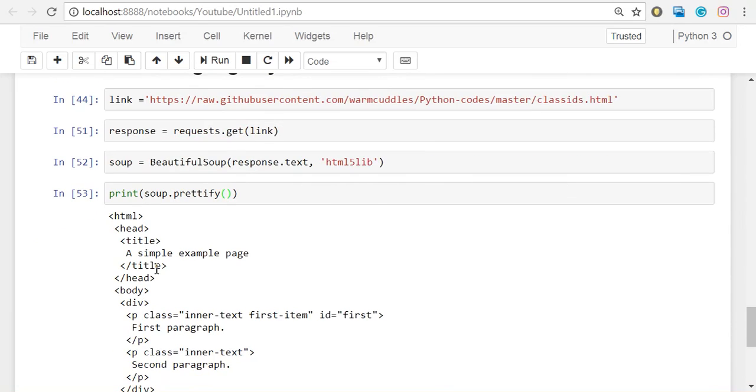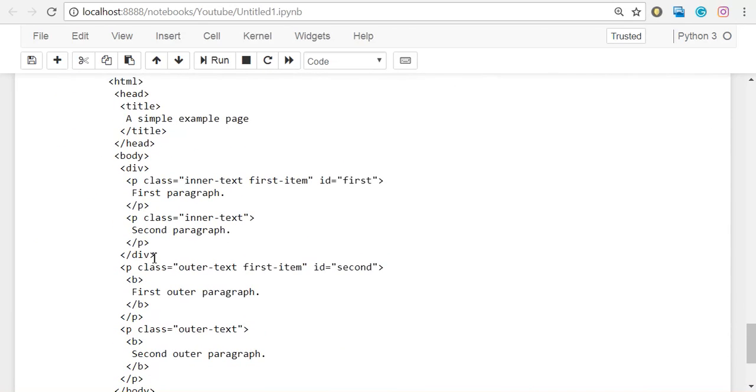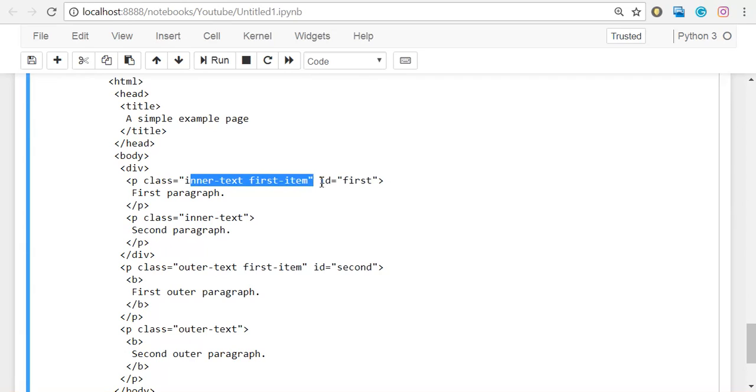And here is the content of the HTML. We have class inner-text, first-item, class inner-text, first-item, ID first, ID second, and outer-text class, outer-text and first-item. We'll explore it further in the next video. Thank you.